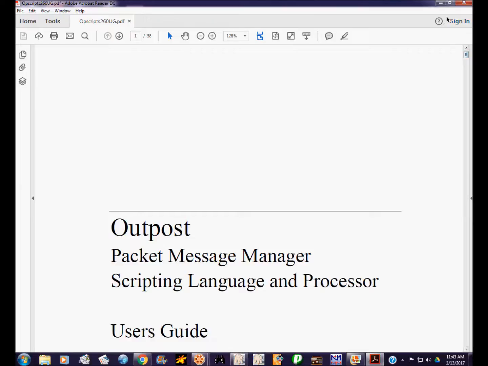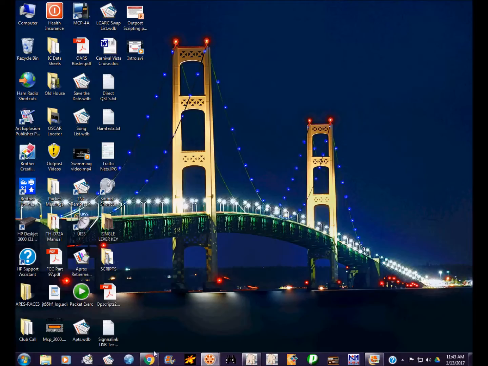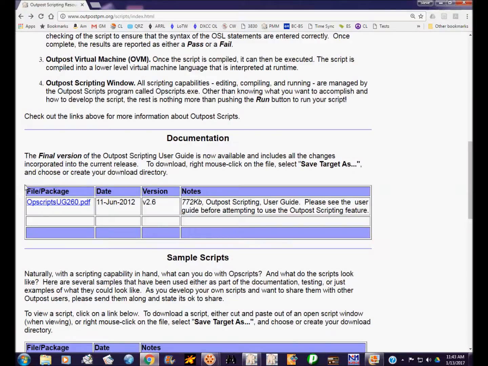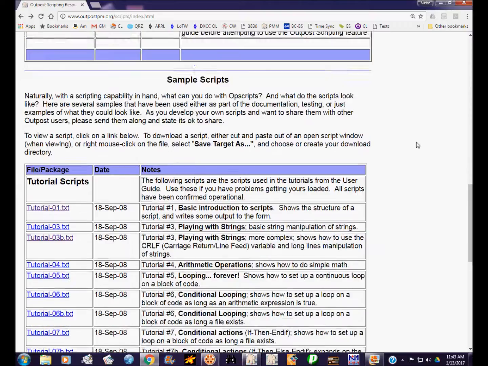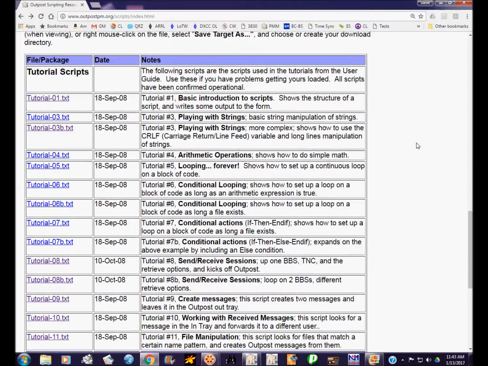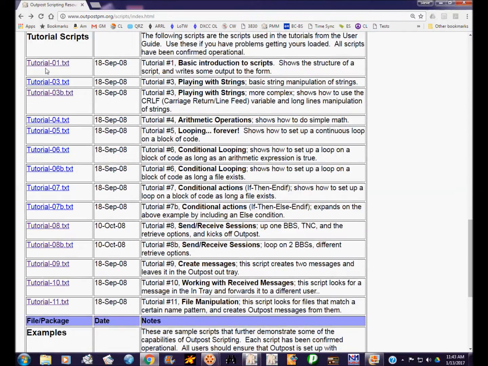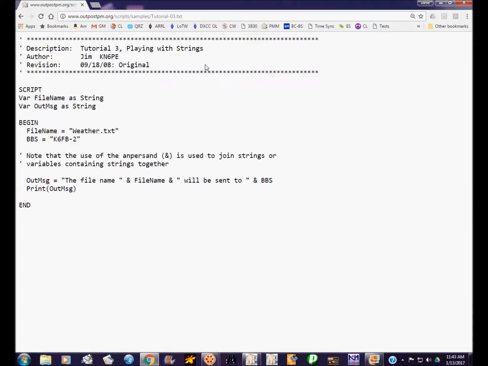And you will need to know where that is, and that is available also here in the documentation section of the Outpost website. Now if we scroll down a little more, there's two more sections. These are tutorials. They're very brief, quick, simple tutorials of some very, very basic scripts of what they do. So this is an actual script.